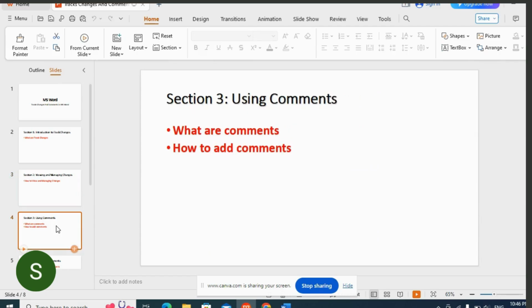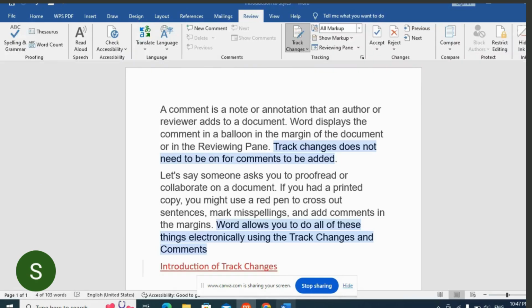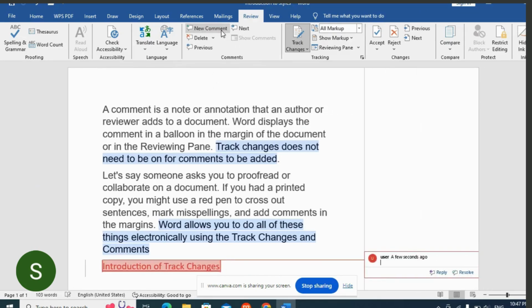Section number 3, Using Comments. What are comments? Comments are another useful tool for collaboration. They allow you to leave notes or feedback without altering the actual text. How to add comments? To add a comment, go to the Review tab and click New Comment. A comment box will appear where you can type your feedback.